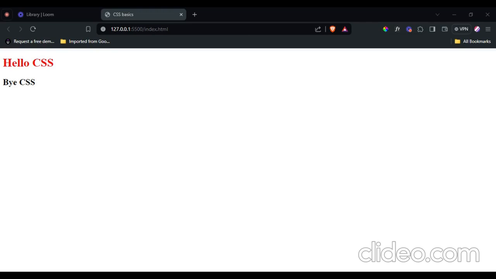So if I want h2, how can I assign? I need to write again here h2 and color red. Yes, if you want, you can write like this. But there are other ways. I will teach you in the future, not now. Okay, I will delete this. And this is the CSS basics, the CSS internal style sheet.